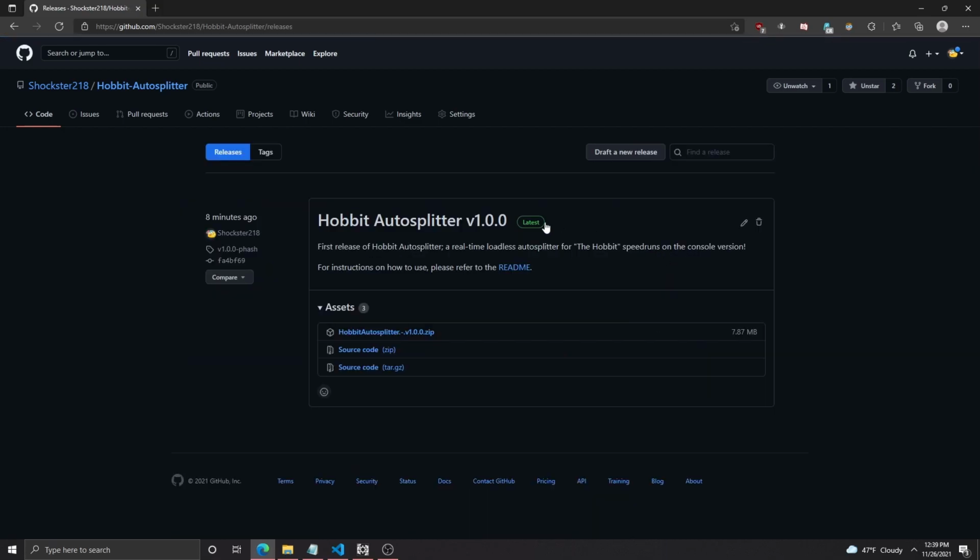Once here, you want to download the latest release, which is denoted by this green bubble right here that says latest. For this video, it's version 1.0.0. Head over down to the assets dropdown and download the zip file that's included.